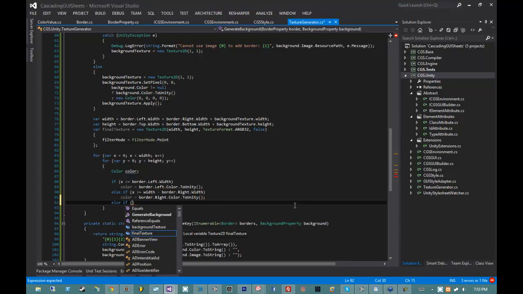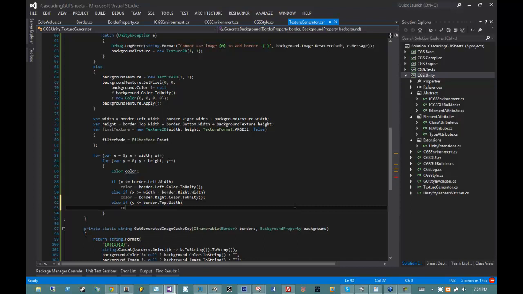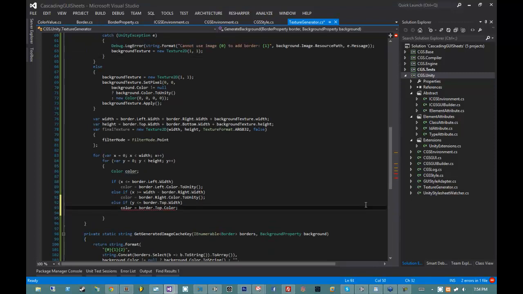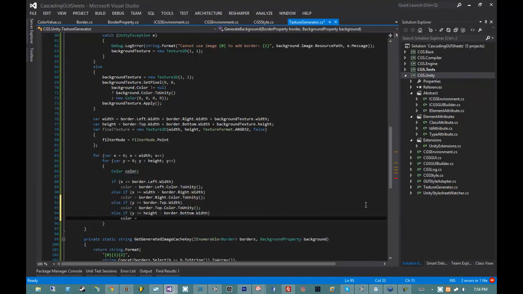Next, if our Y component is smaller or equal to the border dot top dot width, then we're going to be using the border top color. Otherwise, how would we do our bottom? We would do our bottom if our Y component is larger or equal to my height subtracted by border dot bottom dot width. Then we're using our bottom border.